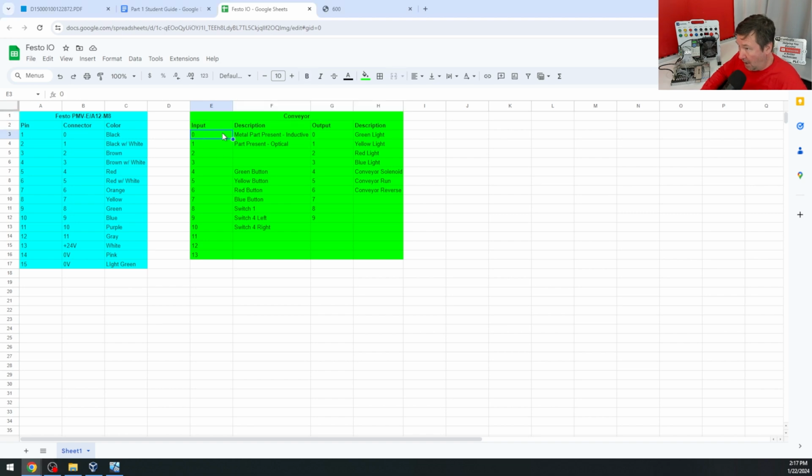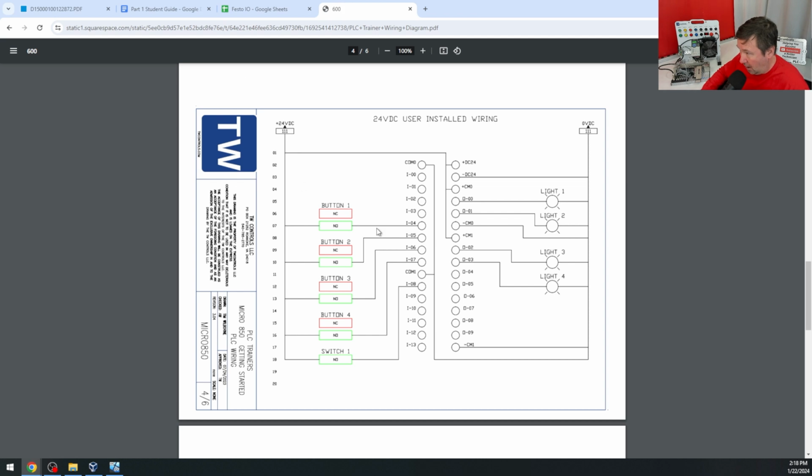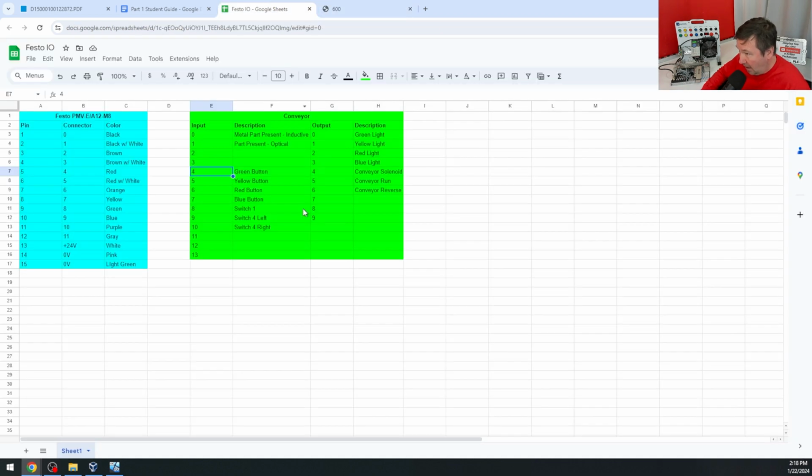So previously, we wired input 0 as our metal part present, or the inductive sensor, input 1 as the part present optical sensor, and then our regular getting started wiring is button 1 through switch 1 on input 4 through input 8, and also light 1 through light 4 on output 0 through output 3. I want you to go ahead and add switch 4 left and right as input 9 and 10 also.